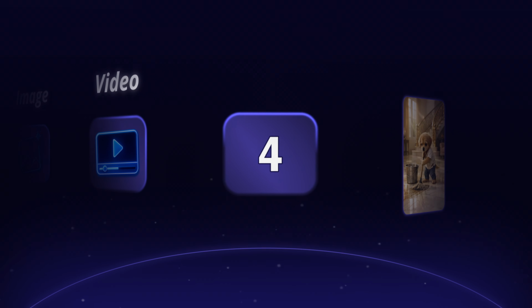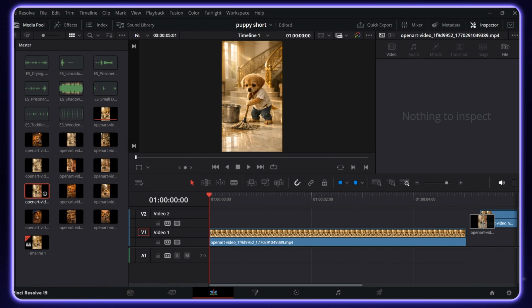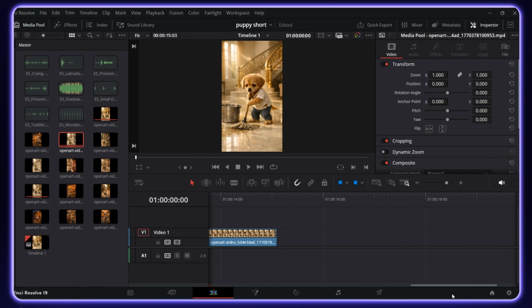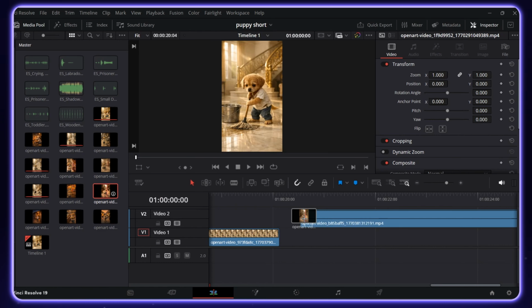It's time for the final step, editing. I'm using DaVinci Resolve for this, but you can use any editor you want. The process is the same. Start a new project and drag all your video clips onto the timeline in order. Scene 1, Scene 2, all the way up to Scene 13.